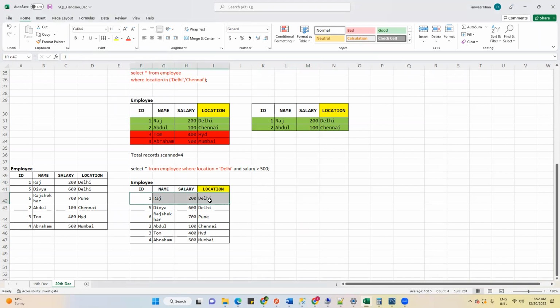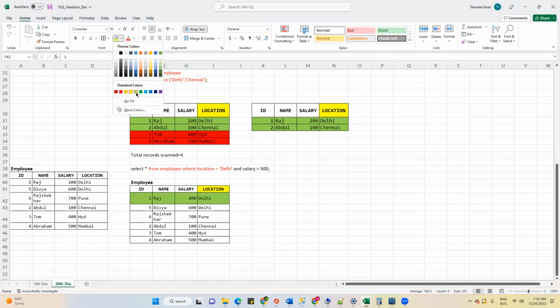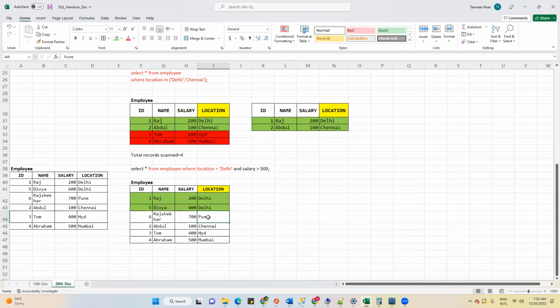Now the engine will start scanning from the first record. So first record. What do you want? Location Delhi you want. Is this location Delhi? Yes. So this is selected. Next record. Is this location Delhi? Yes. This is also selected. Is this location Delhi? No. So this will be rejected. Is this location Delhi? No. This will be rejected. Is this location Delhi? No. This will be rejected. So far, is it clear?